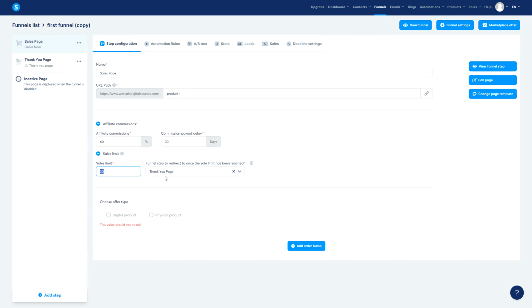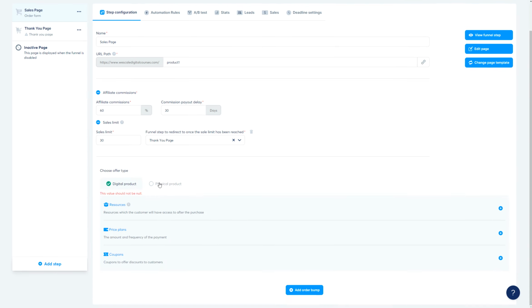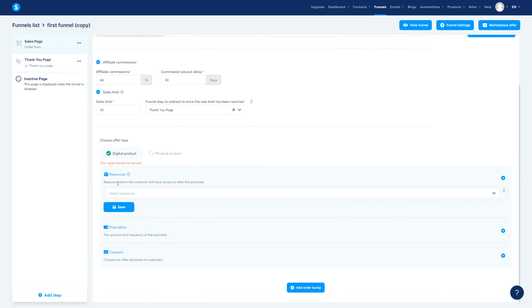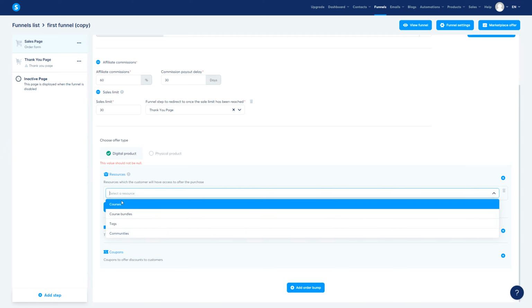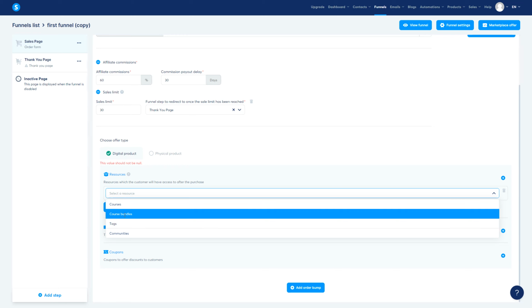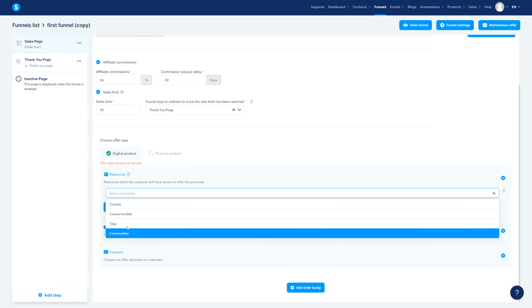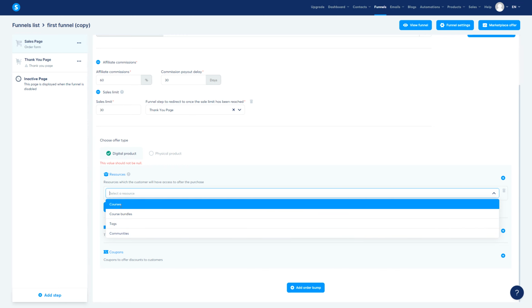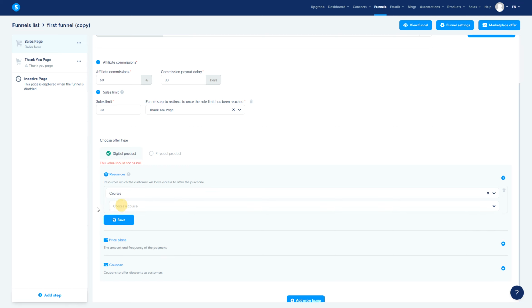Now, afterwards, you can choose the offer type. The offer type is basically a digital product or a physical product. If it is a digital product, which most of you are going to be doing, you have the resources, price plans, and coupons. So let's go ahead and understand these. Resources is basically what kind of digital products you are going to give them access to. In this case, I don't have any course installed in this one, but you can have courses, course bundles, tags, and communities. In most cases, you want to do either a course or a course bundle, but let's go ahead and do courses.